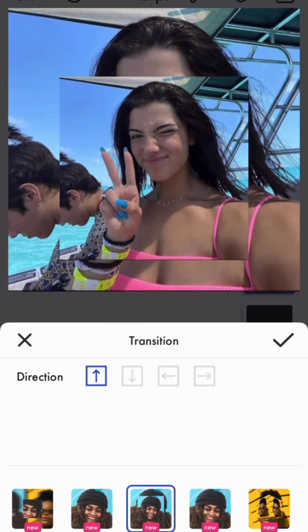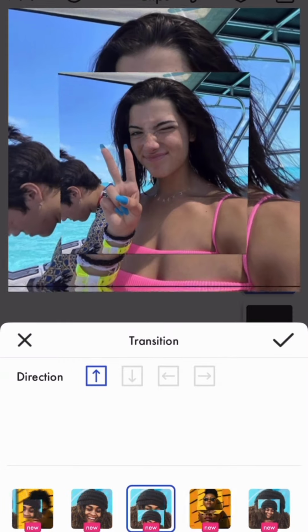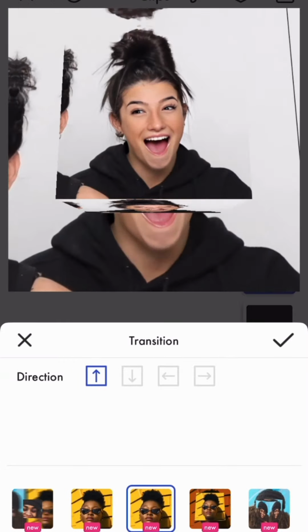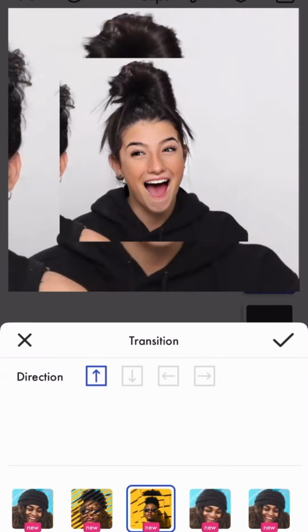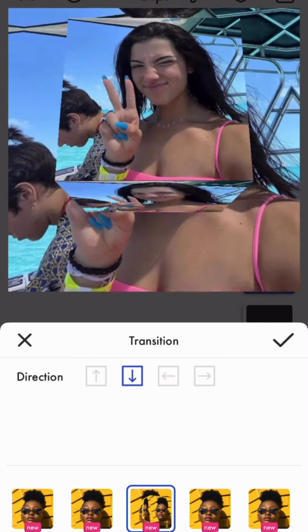The next transition is a cube flip. This is where the cube goes onto the screen and flips. It can come in all different directions too. Here's an example.